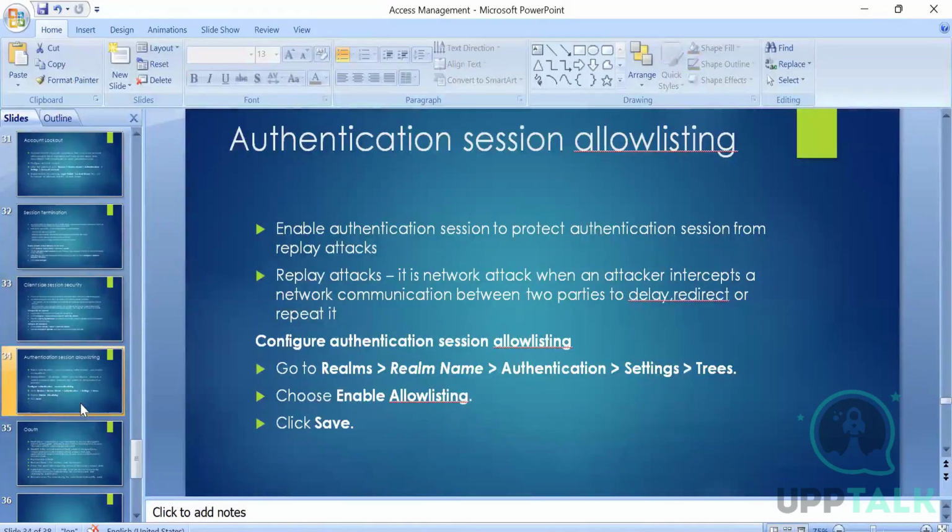Enable authentication session allow listing to protect the authentication session from replay attacks. A replay attack is a network attack where an attacker intercepts the network communication between two parties, right? Suppose ForgeRock is deployed on one server and the user information is on another server, and someone could do a network attack there. To stop these replay attacks, they have provided the authentication session allow listing service.